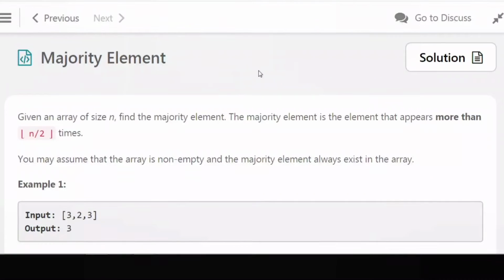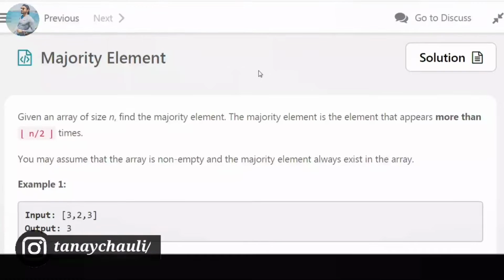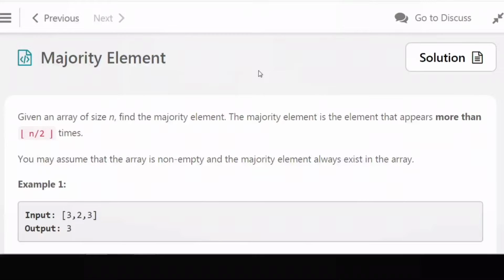Today's question is majority element. Given an array of size n, find the majority element. The majority element is the element that appears more than n by 2 times. You may assume that the array is non-empty and the majority element always exists in this array. So now we will solve this problem using pen and paper. Then we will move to the coding part.